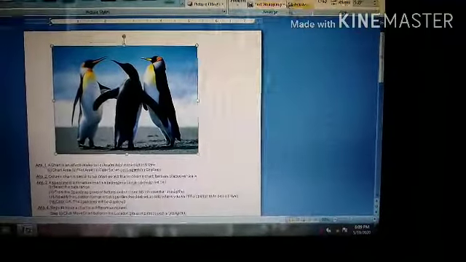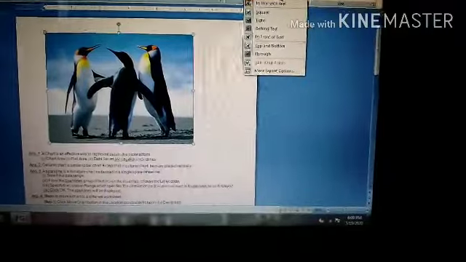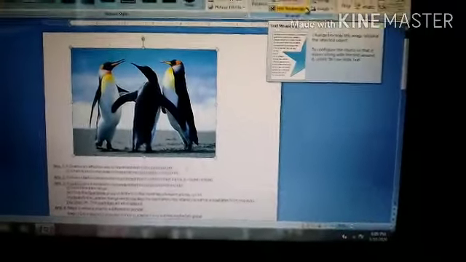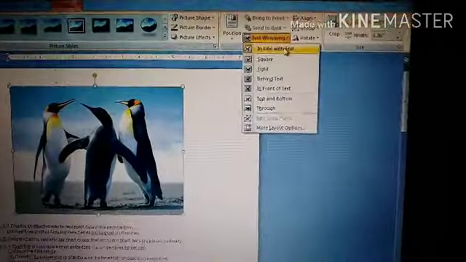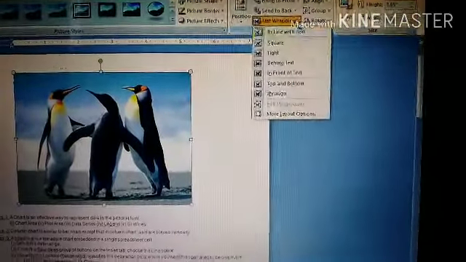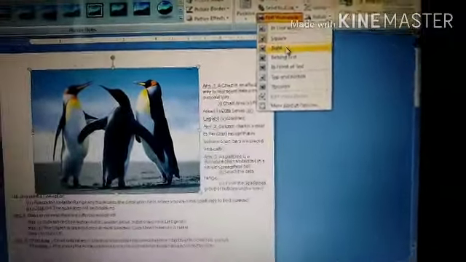Now just come to Text Wrapping. In this Text Wrapping option, you have to click on In Line with Text. It will come like this. Whenever you click Square, it will look like this, and when you click Tight, the letters will be tight.